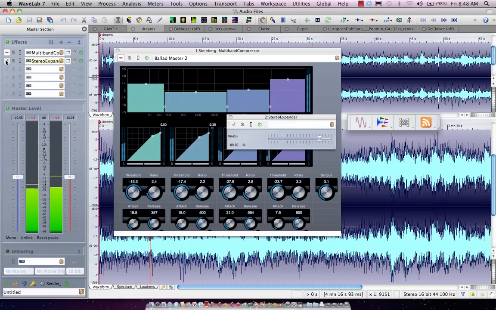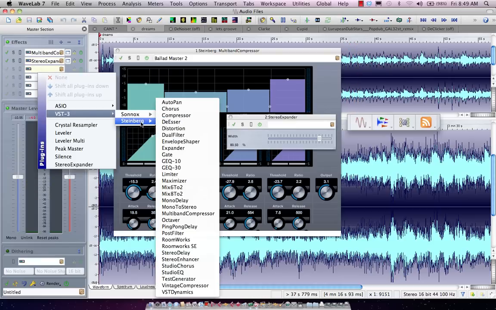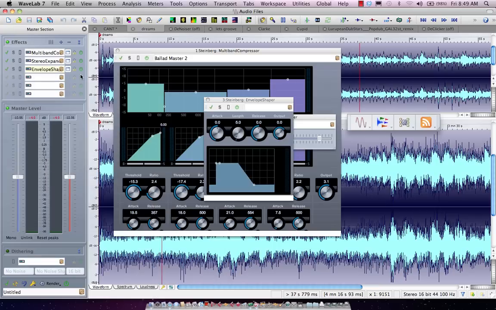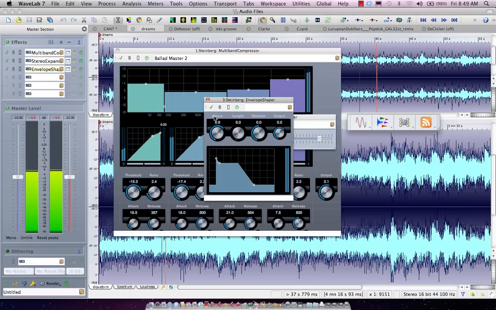And I could bypass individual plugins. And let's say I wanted to run it through some more dynamics. One of the great plugins is called an envelope shaper. So this would allow me to come over here, and as I adjust this, I could adjust the attack, kind of bringing out the drums a little more, or the length, or a little bit of release. Really kind of bring out some of the percussive transients.